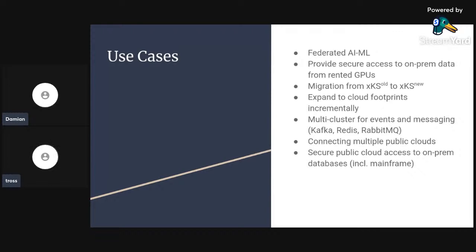You can have two completely separate Kubernetes clusters that use Kafka as a way to communicate, as opposed to the underlying Kubernetes platform. Another is connecting multiple clouds, with secure public access to an on-prem database or mainframe. We've got a demonstration with an IBM mainframe running in a data center, running DB2, and you have cloud-based workloads interact with that data in a secure way.